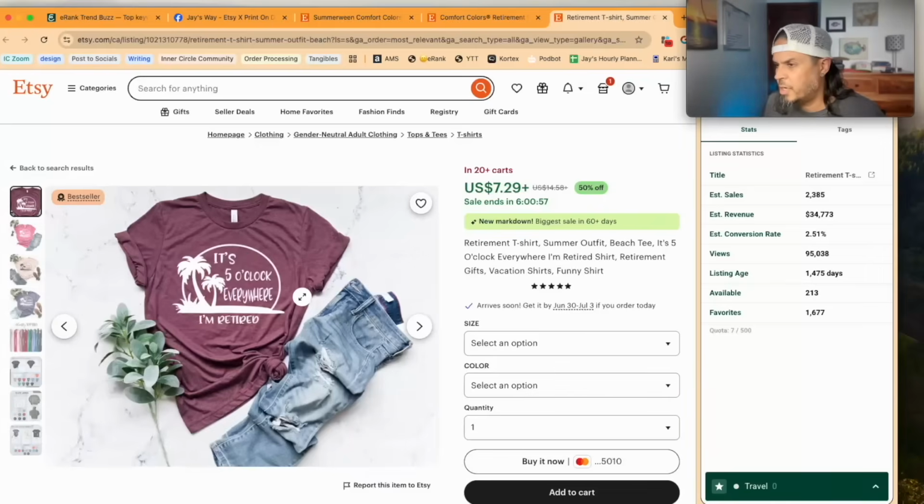But it's 5 o'clock everywhere. I'm retired. This is great in terms of a phrase. It's still in 20 carts and this thing is selling like crazy. So just because it's an old listing, I'm not one of those people that is going to shy away from something that might be 4 or 5 or 6 years old, right? There's always room for improvement and room to build on stuff like that.